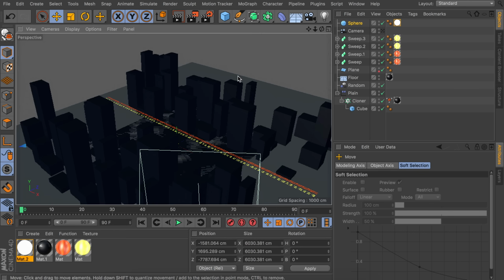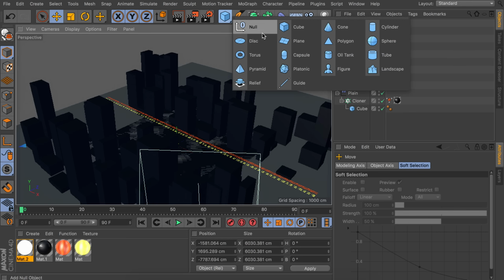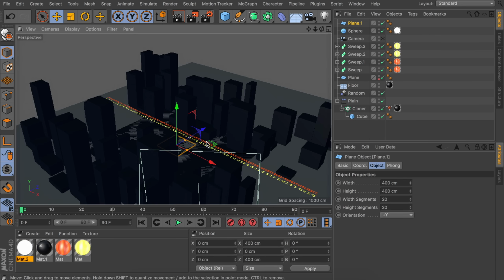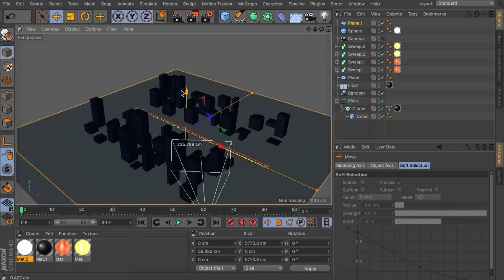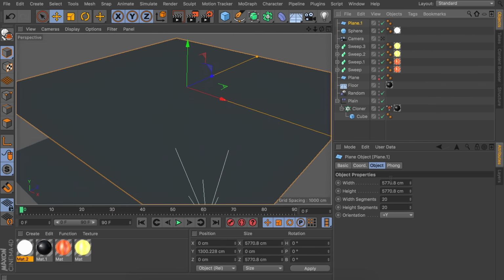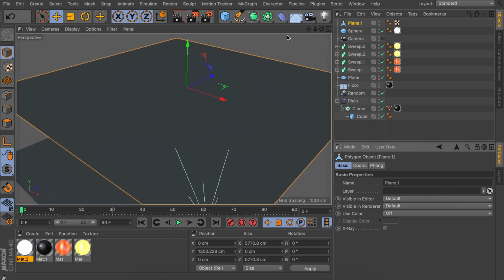So what I did to create some more random reflections instead of just a solid color is creating a plane object. And we're going to scale this up a lot, like so. So it's bigger than the city. And now let's increase the segments of this to something more like 50 on each side. And we can make this editable.